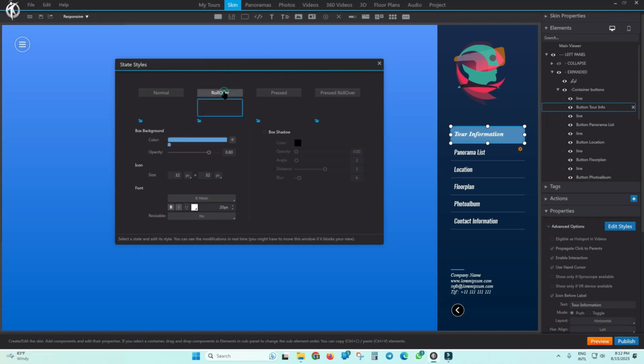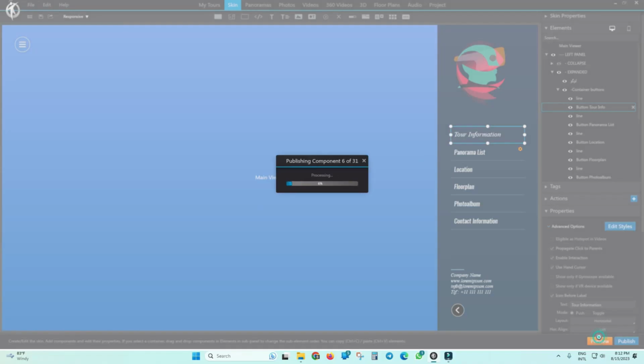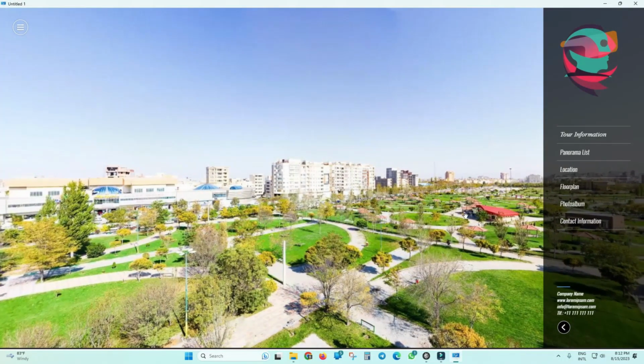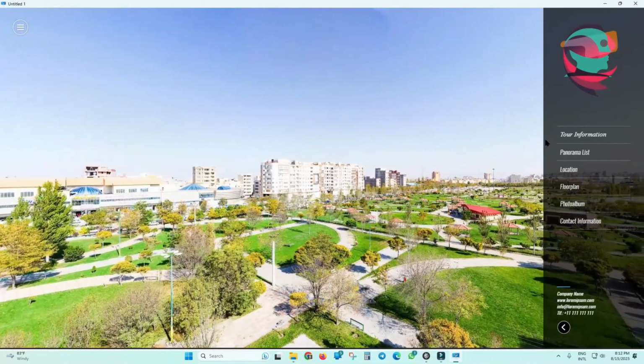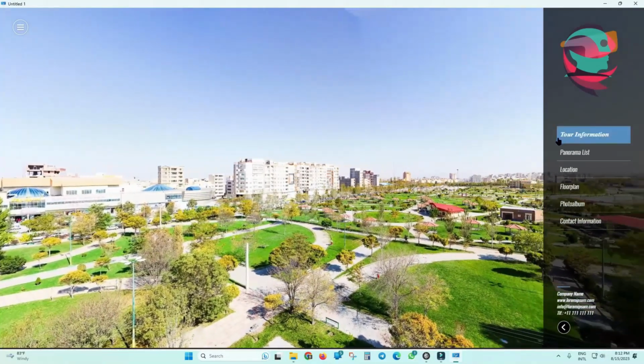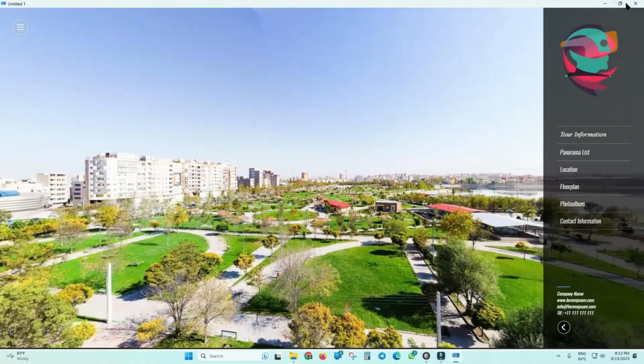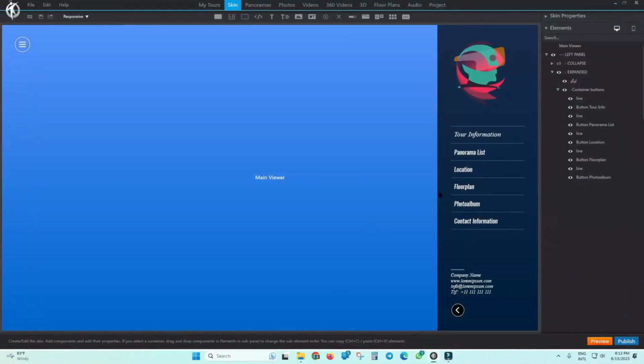So now in the rollover state, I just made its font bold. Let's see if it works or not. In the preview, you can clearly see that I changed its font. Take a look. When I move the mouse over it, the font becomes bold. You can see the font size and its thickness increase. I hope you understood what I meant.